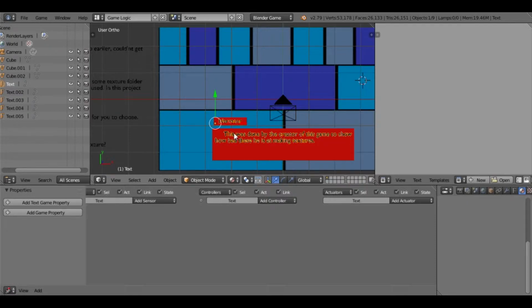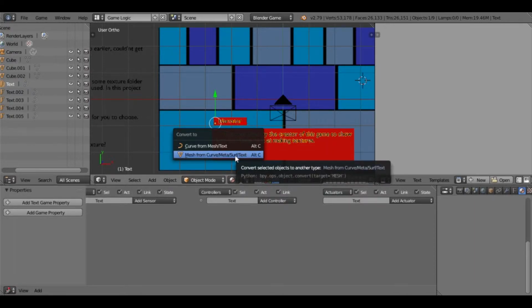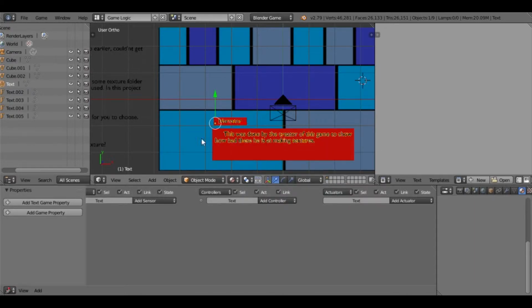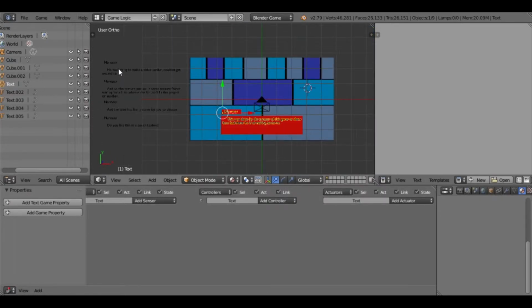So anyway, what we want to do is convert all this text into meshes. So how you do that? Alt-C, and you want this bottom one. As you can see, this is the one that was selected. It has become an object, just like these other cubed objects. So we're going to do that to the rest of these. And there we go.